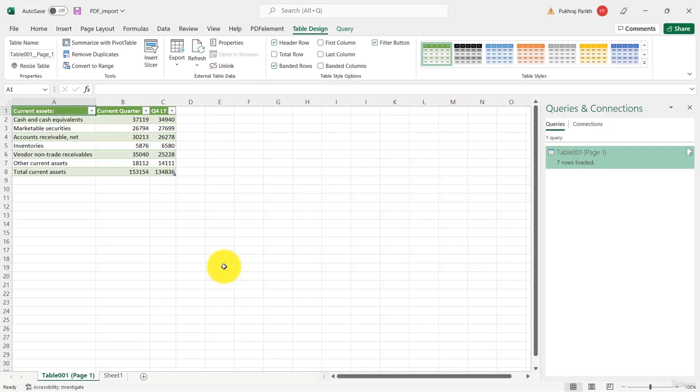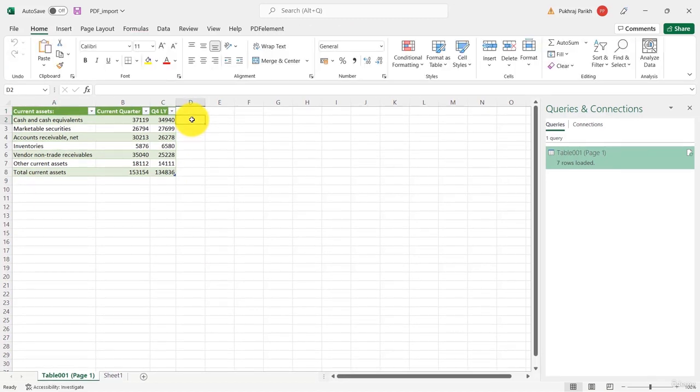Now just imagine if you have to copy paste that data from PDF to Excel, how much of a hassle that would have been. You can easily apply all your formulas. For example, if you want to find the difference between cash value for this quarter and the last quarter, you can simply do this and you will get a new column with the difference values. You can rename this column also, and good thing about this is whenever this data refreshes, you will be able to see your calculations will also update automatically.